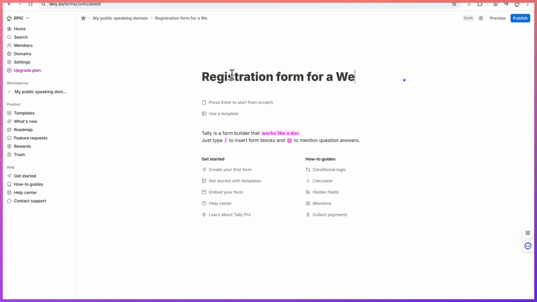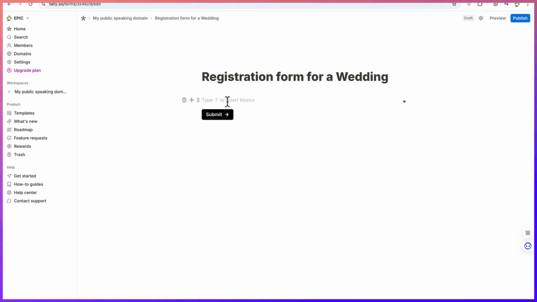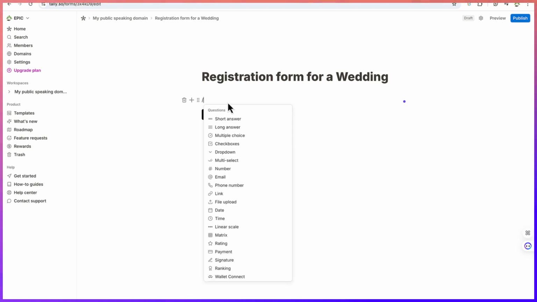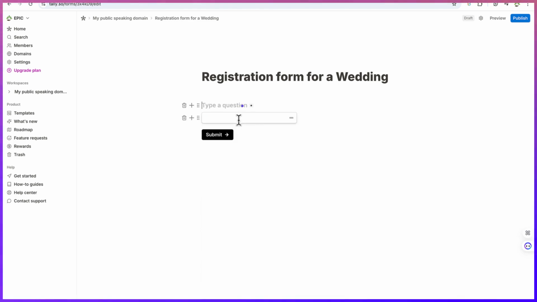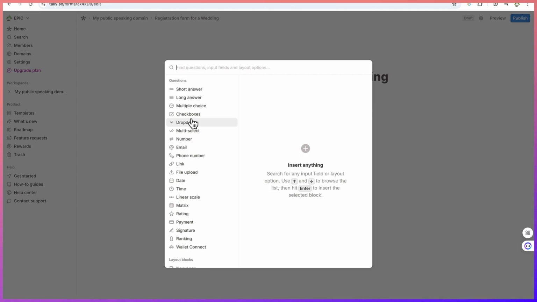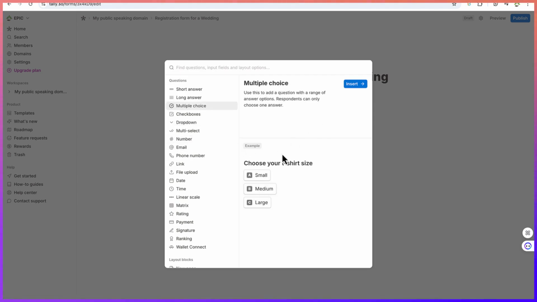for a wedding. Okay, so down here you can press enter to start from scratch, which is what I'm going to do. So let's say, what is your name? So you can hit the / to have access to all of these questions. Let's say we have short question, what is your name? Now in this, you have this space to add your answer, and then you can come down here and just add another one. You can say multiple choice. This is what I want.